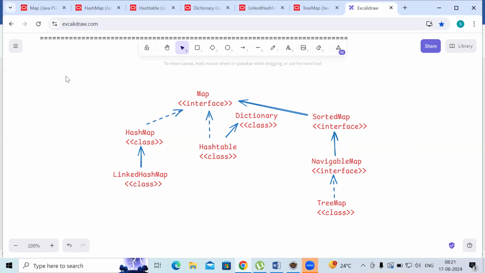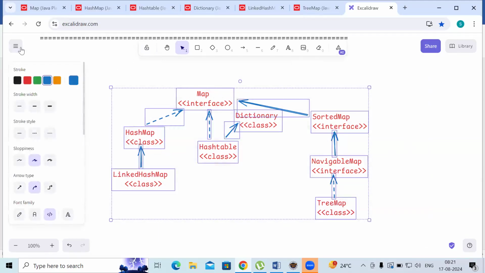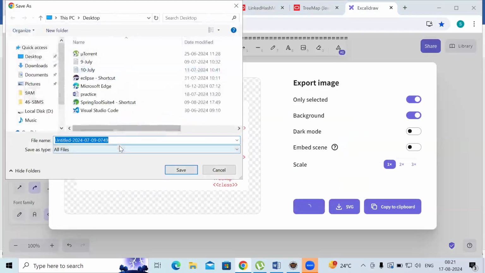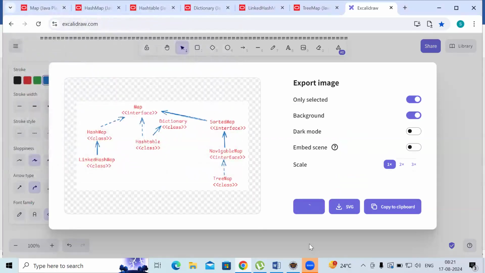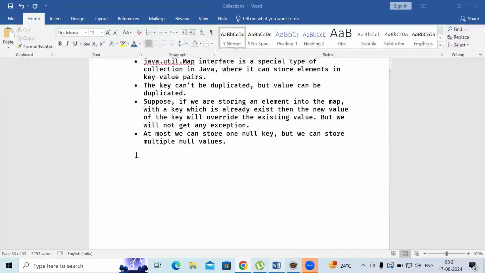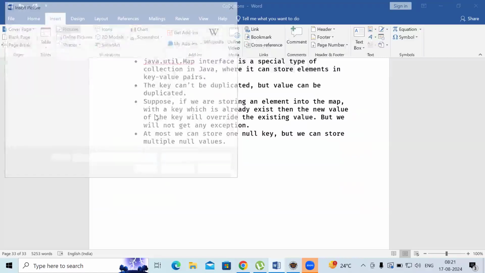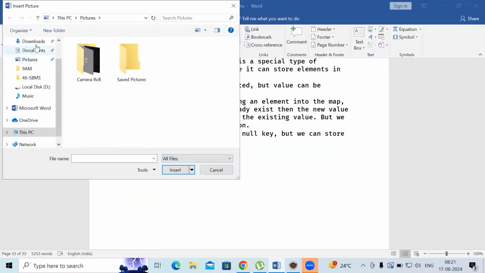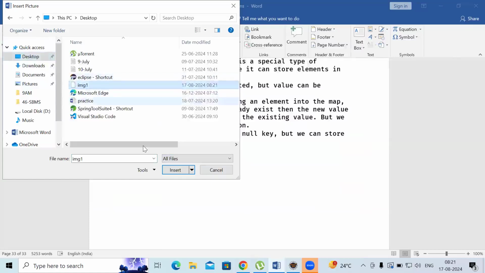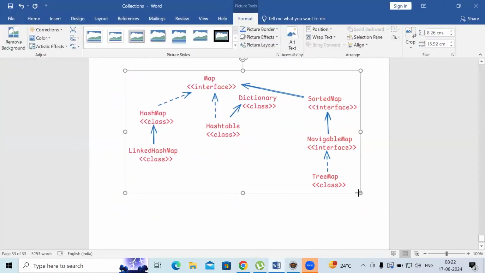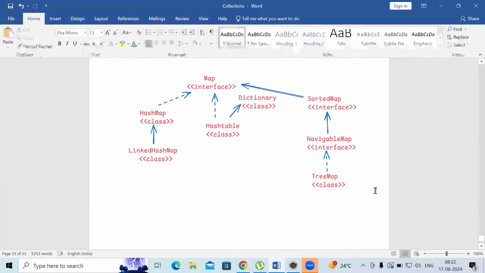So this is a hierarchy. First, I want to keep it in the document. And I just want to add this into the document, guys. Let's go to the document, and here we'll add the picture. Okay, so you are aware of this hierarchy now.